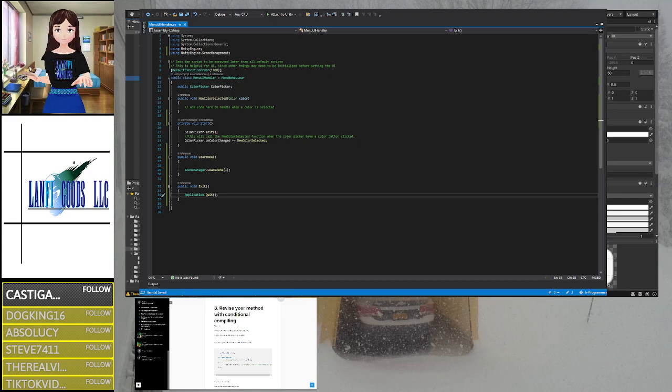Okay. Does it need the hashtag then? Is the hashtag the conditional? If Unity editor.